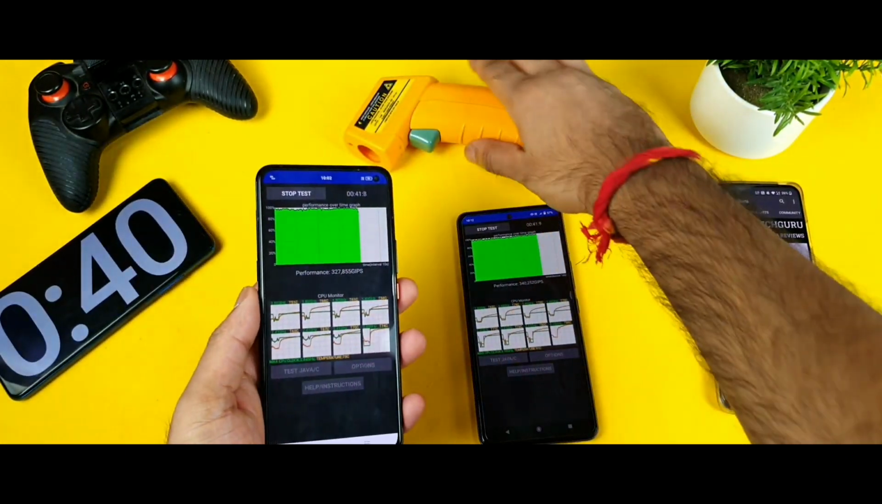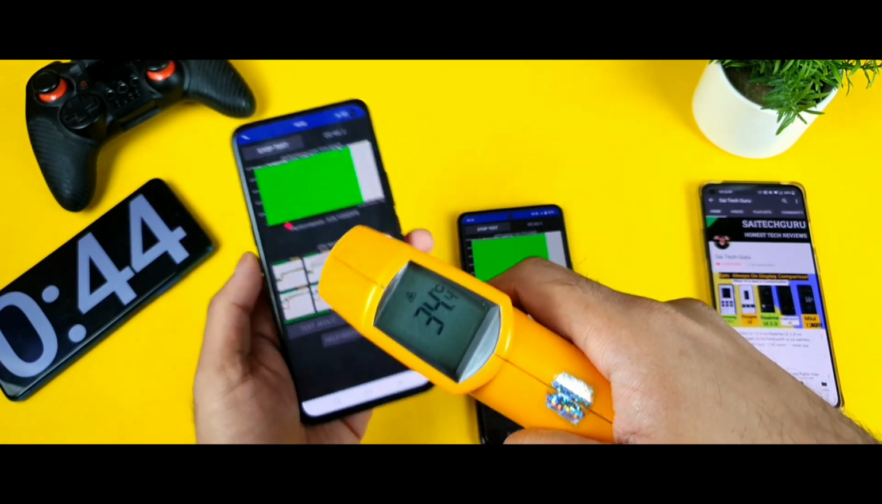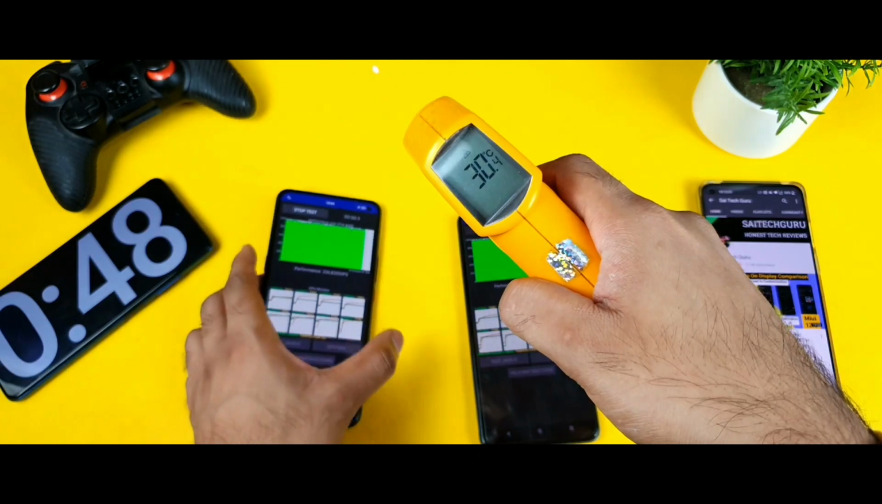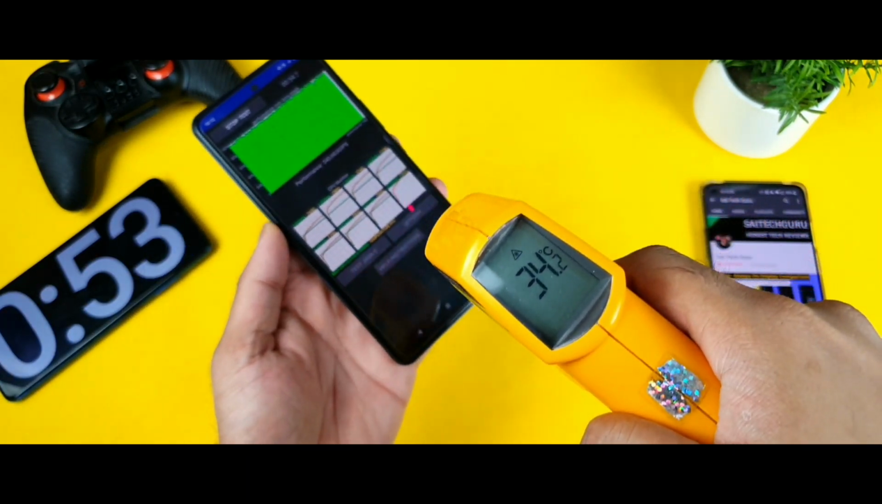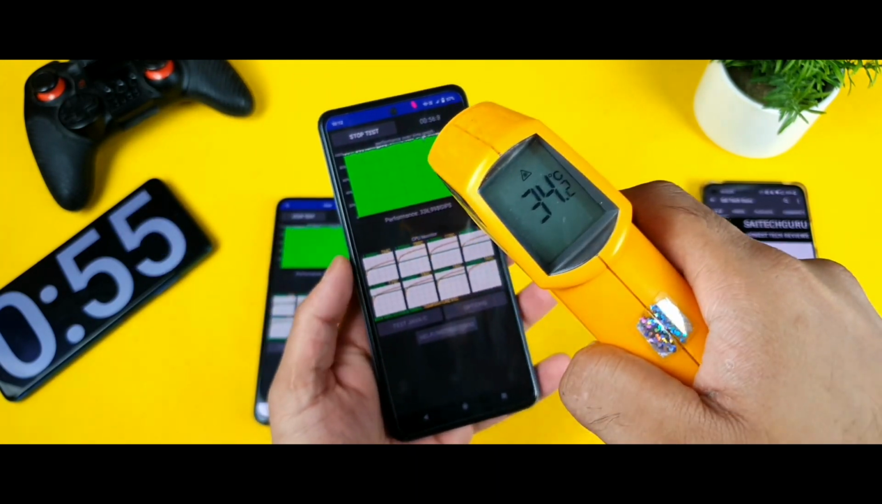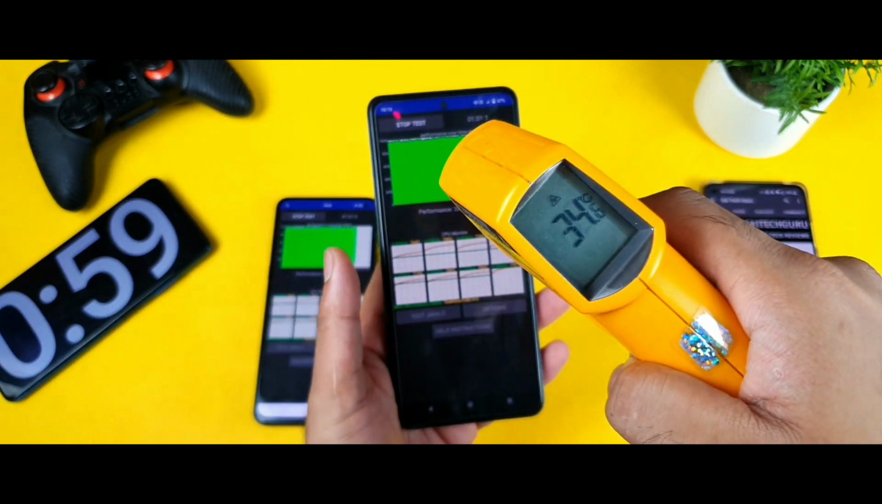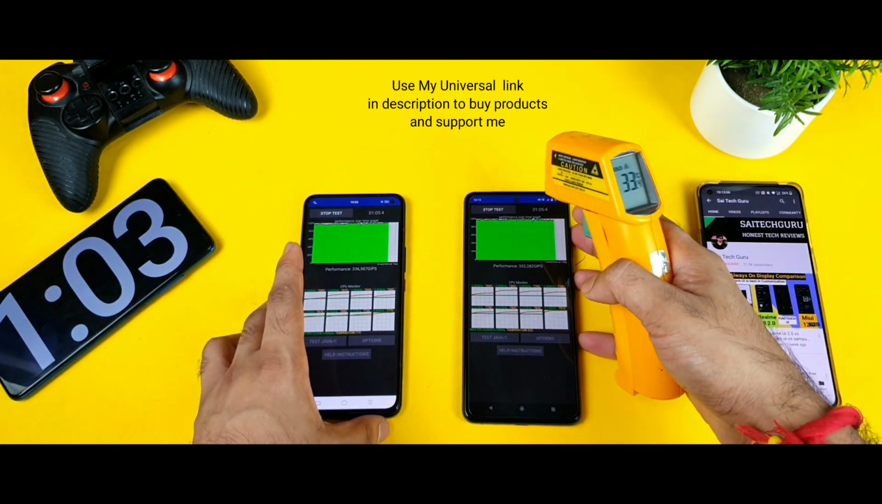So let's check the temperature. I totally forgot to check the temperatures. So 33 degrees, 34 is the highest in this iQOO 3, and my room temperature is 30 only, and in this iQOO 7, 34. Both phones are maintaining around 34 degrees at this point. I totally forgot to check the temperature, sorry for that. So in both phones we do have 34 degrees at this point.